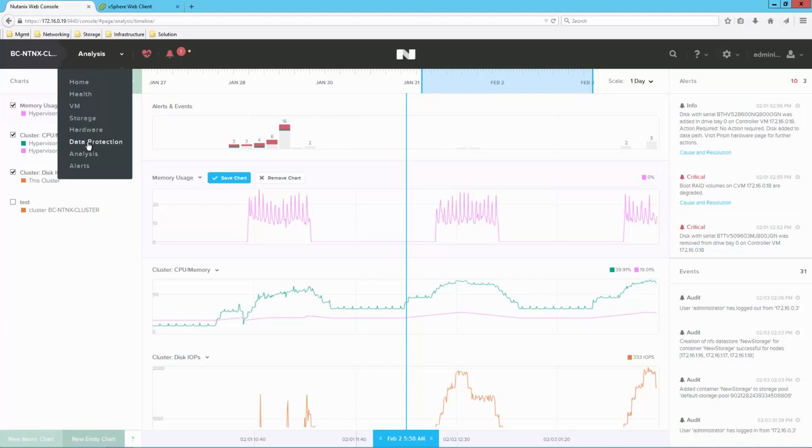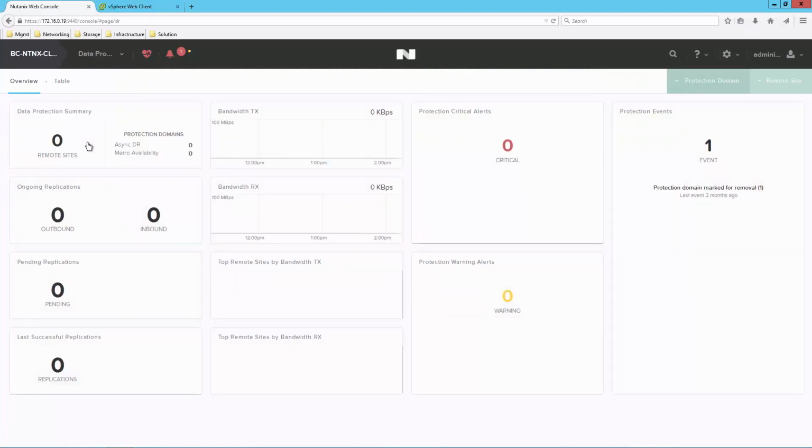Now, in this case, I don't have any of the data protection features turned on in this particular demonstration, so this particular screen is going to be really boring, lots of zeros and empty boxes. But assuming I did have some of the asynchronous disaster recovery or metro availability features turned on, I would be able to see that very clearly here from this overview and again dig into more detail here.